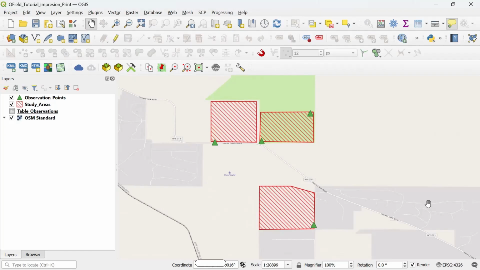I already have one here, as you can see on the screen. For this tutorial, I'm using two vector layers. One is a point layer and one is a polygon layer. I also have a table, but it is not really needed for this tutorial, and a base map from OpenStreetMaps.